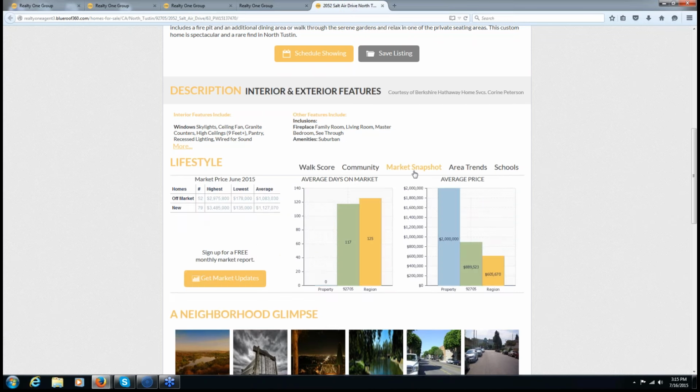Our next tab is our market snapshot, very similar to the area trends tab here. This is breaking down market information for them, showing them what's happening in the area and what has been going on for inventory and price and things like that. So here we have another button that would generate a lead or prompt them to create an account. That is the Get Market Updates. This is where they could click and request a market report for this area that's around this house here.